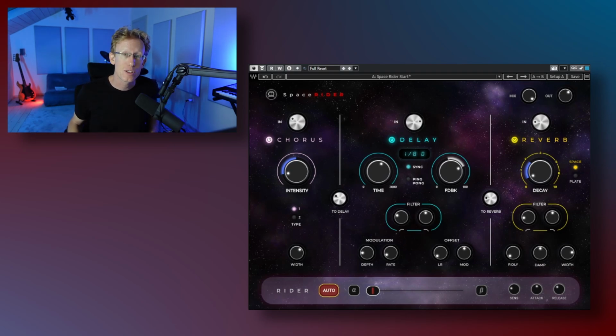This is the Space Rider. I really hope you enjoy this one, and you can definitely use this on pretty much anything. And this is a very creative plugin you can just have a lot of fun with. So let me know in the comments what you think, if you still have any questions or anything at all, and I'll try and answer you as quickly as I can. And I'll see you guys very soon.